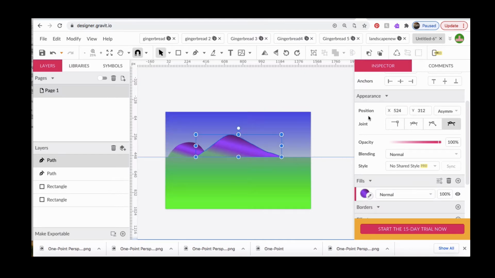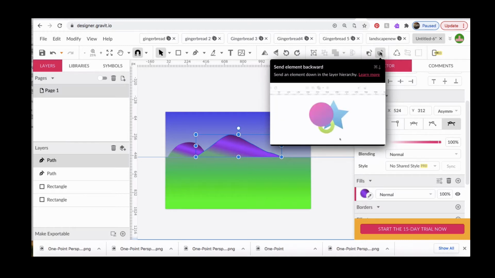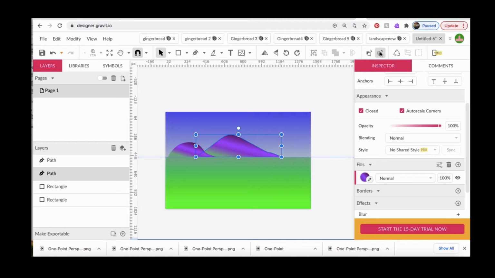Now if I want that one to go behind, remember you can move the layers in the layers panel, drag it behind, or look at these tools up here. With one click you can send an element backwards in the layers panel. Now it's behind.